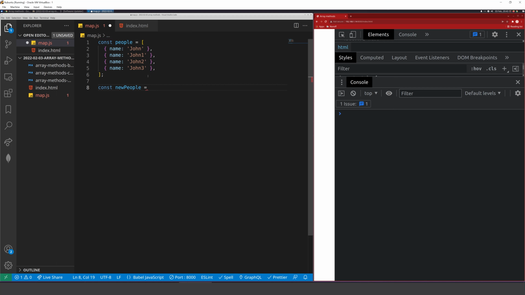Just going to call it new people. So when it comes to naming your stuff in your array methods, for the current item here, you're going to want to try and name it according to what it actually is going to be. So let's just say these are people. So this is a person.